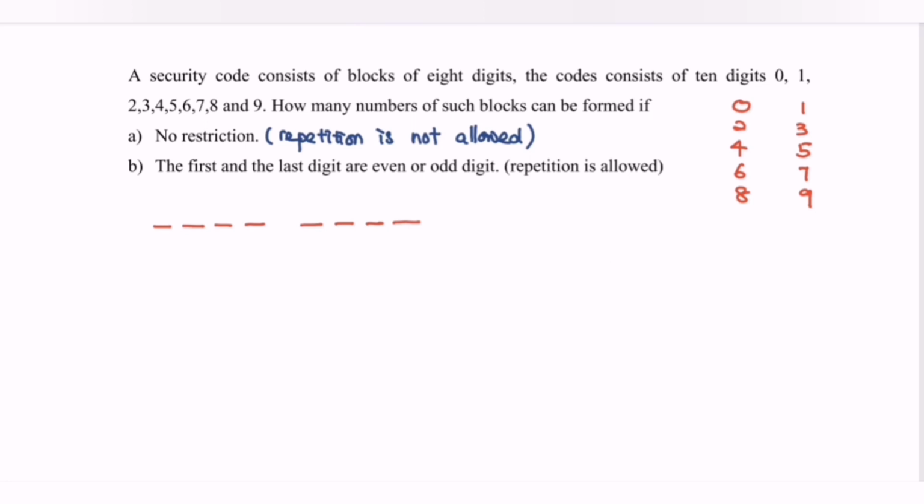So here we have 8 digits, a block of the security code. The question said no restrictions, which means that you can fill up anything that you wish to have. So for example, for the security code, 0 is allowed in the first digit. So where we have 0, 1, 2, 3, 4, 5, 6, 7, 8, 9, meaning that in here we have 10 possible digits that we can fill for the first digit. Let's say we pick the 9.